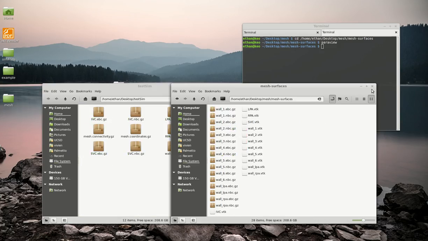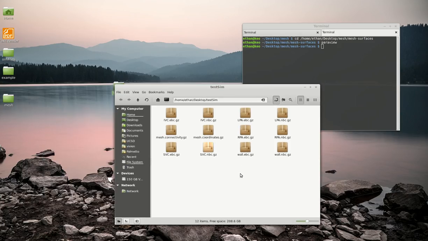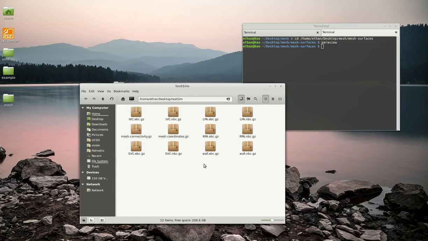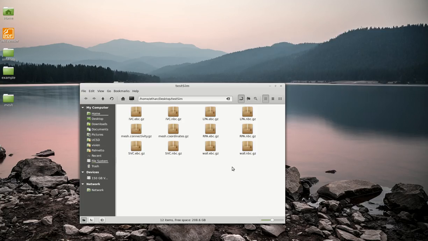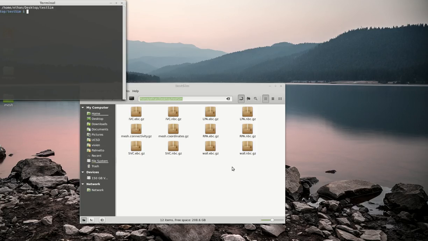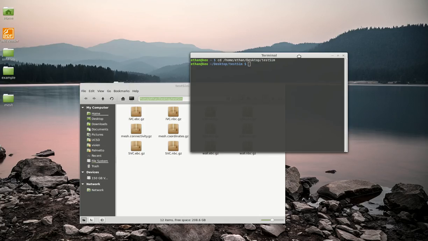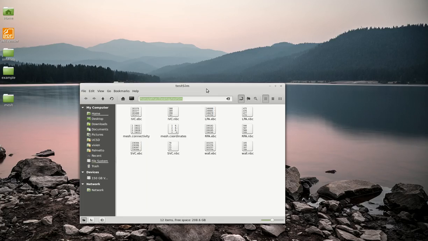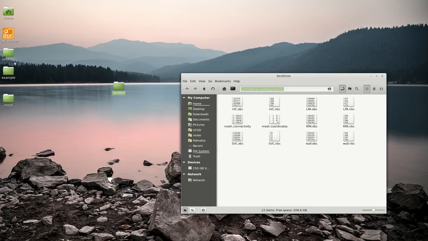These files describe all of the surfaces in my geometry, and plus we have the connectivity and coordinate files. Now you notice these look a little bit different because they're zipped. It's important to unzip them because otherwise your solver would not be able to read them. So I'm going to go into the folder and unzip everything, gunzip star. Okay, now everything's unzipped, so now it's good.